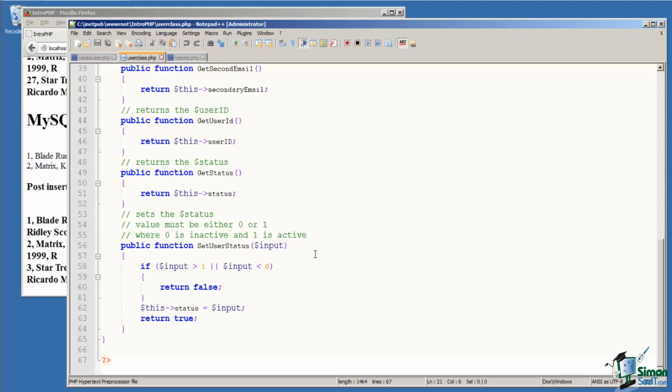So you should never write a set function that accepts input from a user of an object without validating the values that are passed in by the user, again, to protect the state of the object. In this case, the only valid inputs for set user status are either 0 or 1. So the first thing we do on line 58 is we test that input. The input must be 1 or it must be 0. It can be nothing else. And if it is not, we return false and do not change the status of the object.